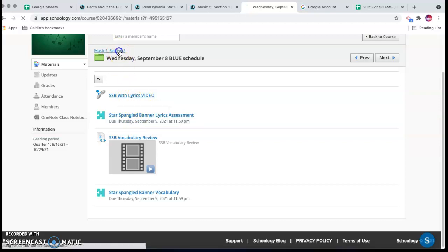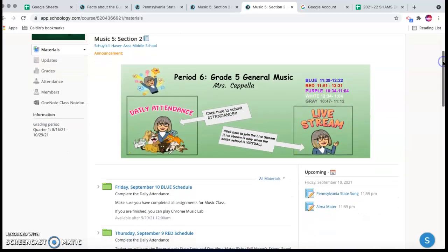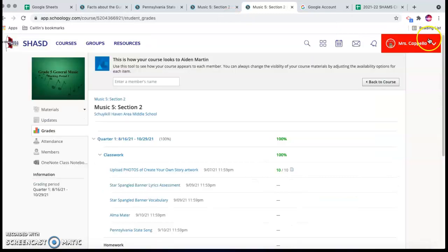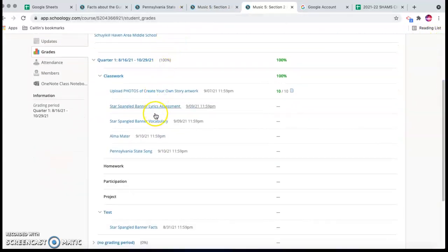All right, I'm going to go back again to the main page. All right, so here it is, step by step. To find your assignments and how you did on them, or if you owe them, you go over to the left-hand side. We're going to click on the word grades. When we do, it's going to list all of your assignments, and it'll show you a grade if you've completed it and I got a chance to grade it, or it's going to show you a dash for missing.